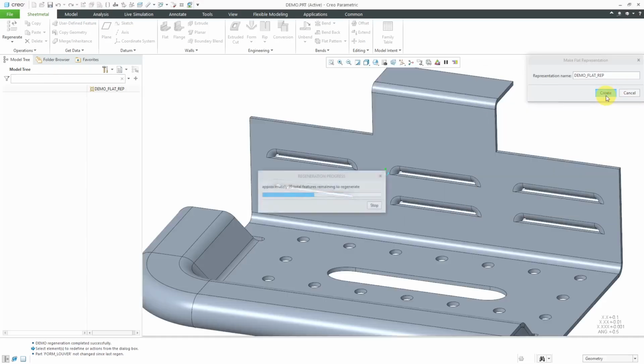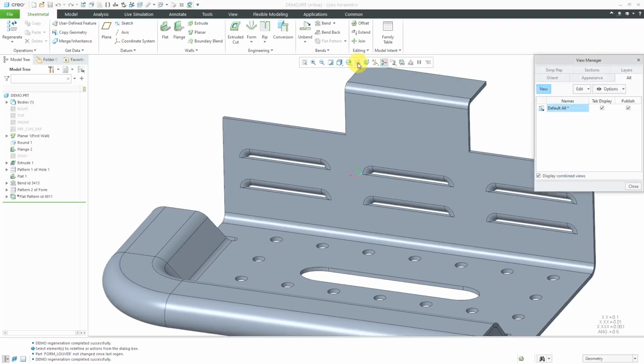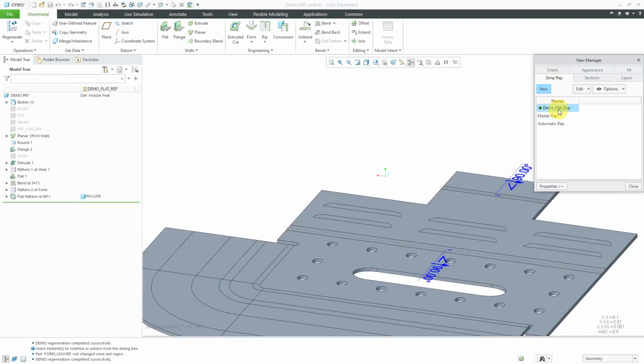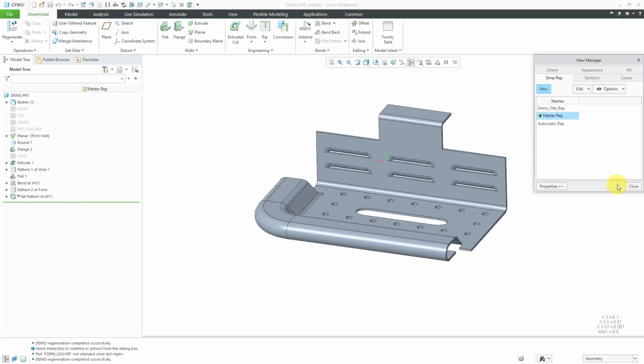And so that way, it is creating a simplified rep. If I go to the view manager and then the simplified rep tab, you can see that here we can easily just double click to get to the flattened rep. Let's go back to the master rep over here.